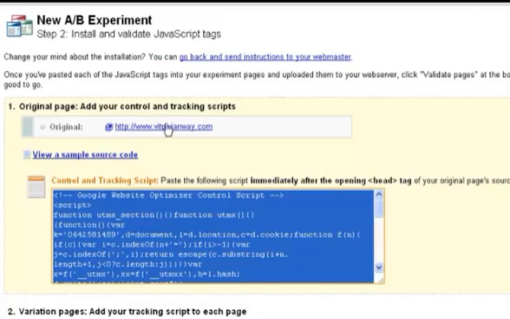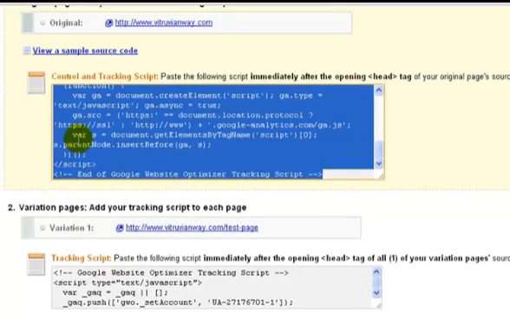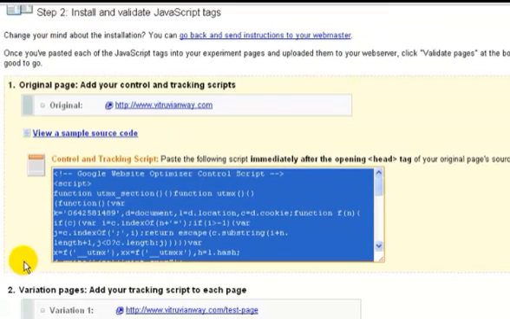So you kind of know it's in the right place because it's directly after the head tag. Again, the main way to know if it's in place though is that validate button on the bottom of this page that you're going to want to click.